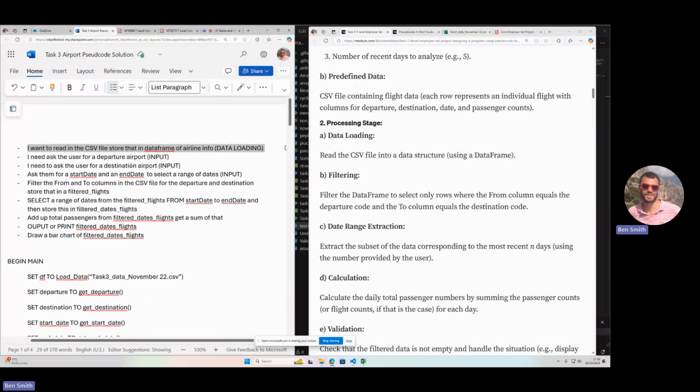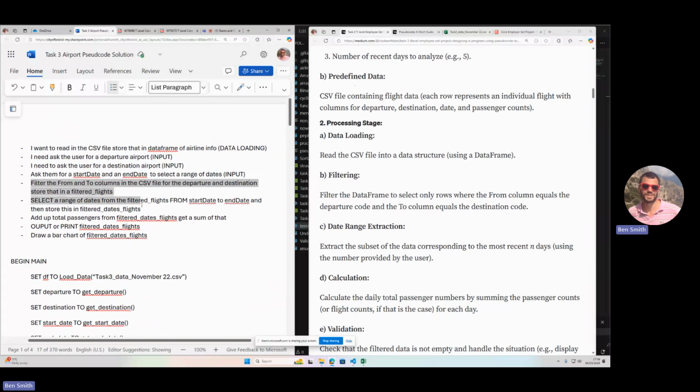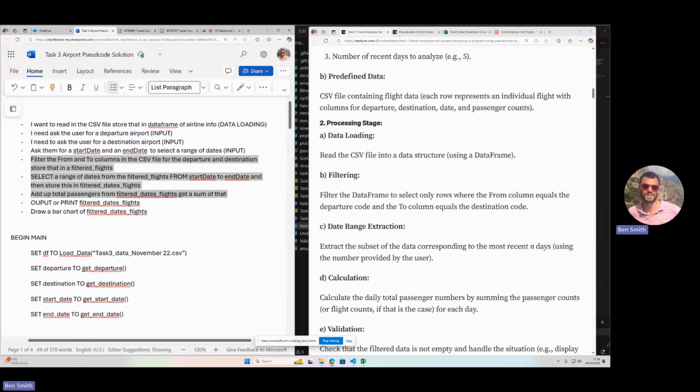We've already got the data in, but now we need to do this filtering, where we're going to get the route from A to B in the CSV file. Then we're going to get the range of dates, and from that range of dates, we're going to sum up the number of passengers, and then return that data frame so we can output it. So this is the last function that we've got.